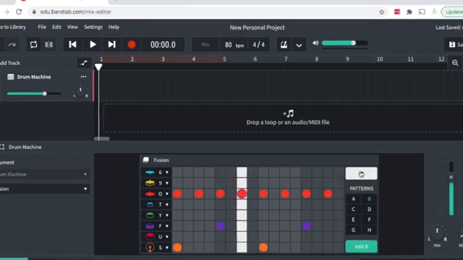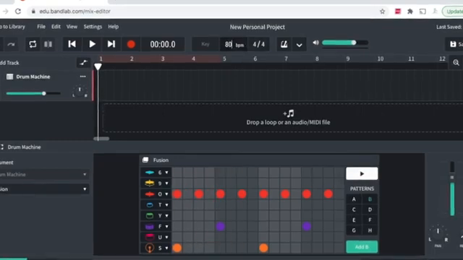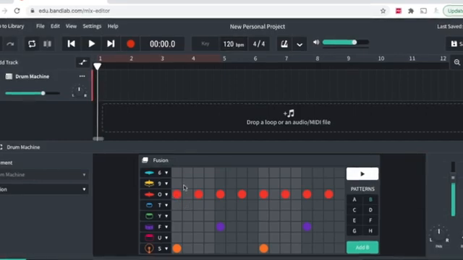Now, if I want to speed it up, what do I do? Just increase the BPM right here. So let me take it back to 120. So this is our tempo. Yeah, I'm sure you know that.